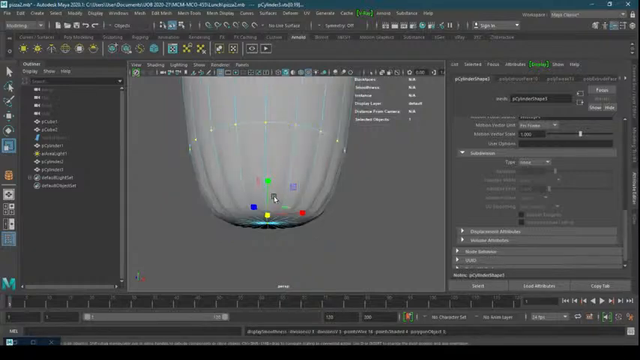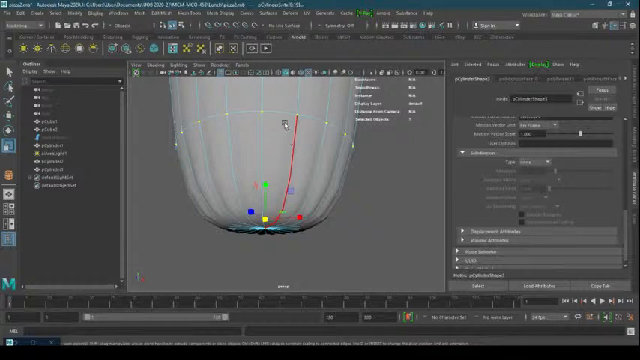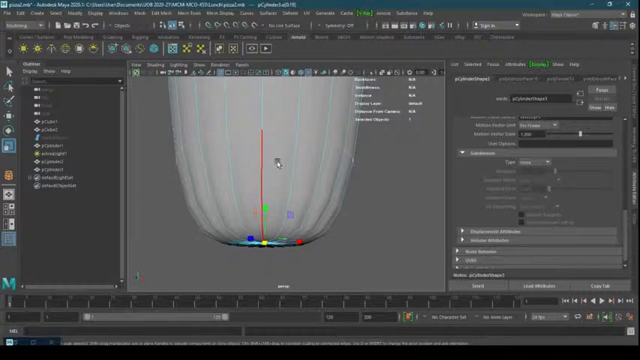I will press 3 and I have to add an edge loop around this one edge. So I will keep this pressed and then right click, go to edge mode. Double click this edge, so it will all be selected. Then I can use two methods: I can bevel it, or chamfer it, or I can add an edge loop.